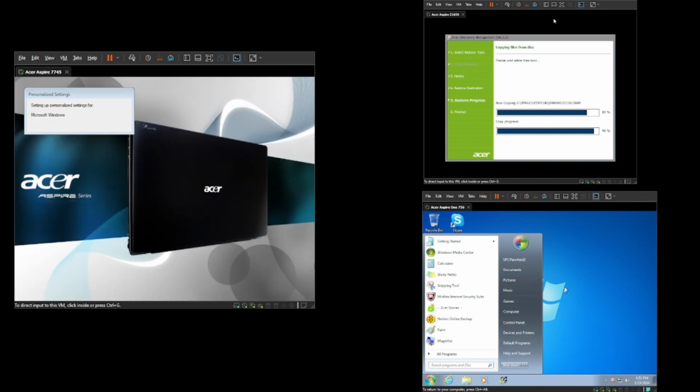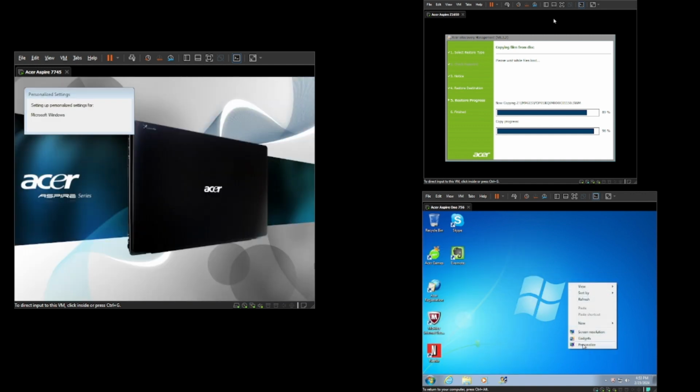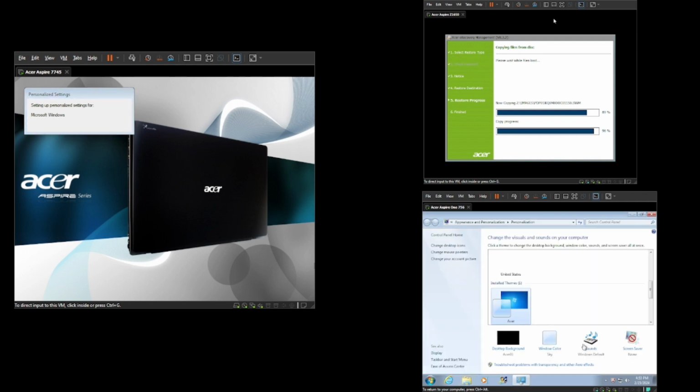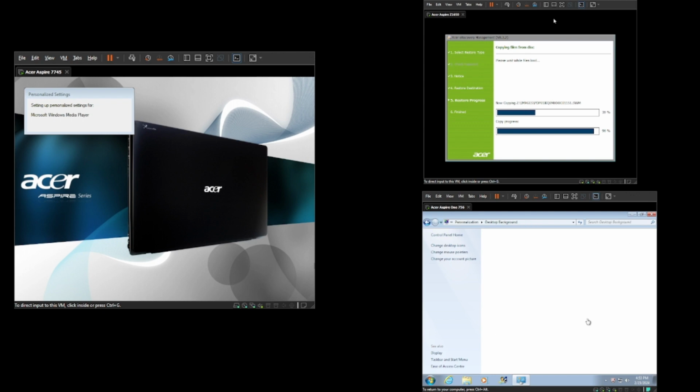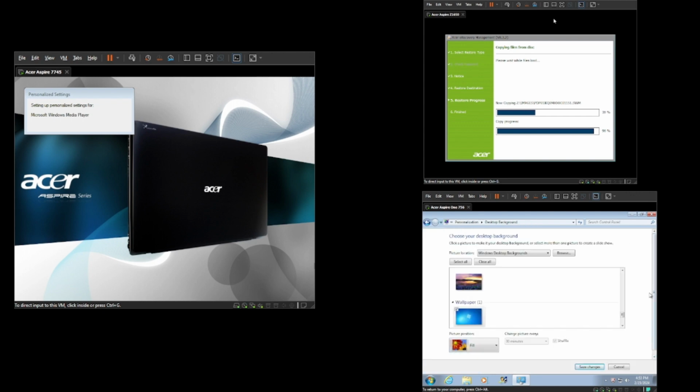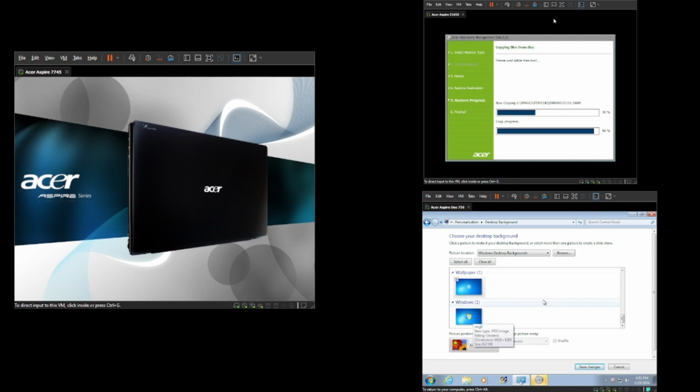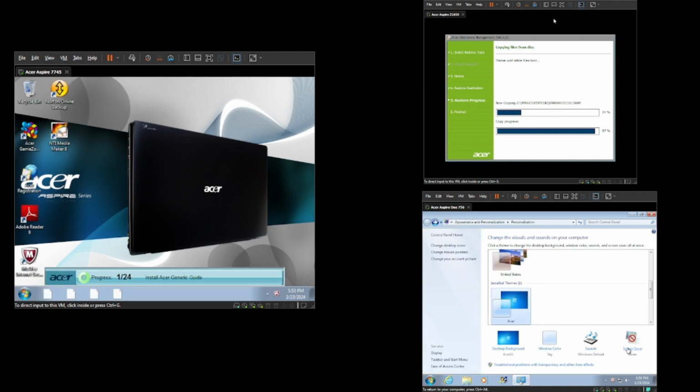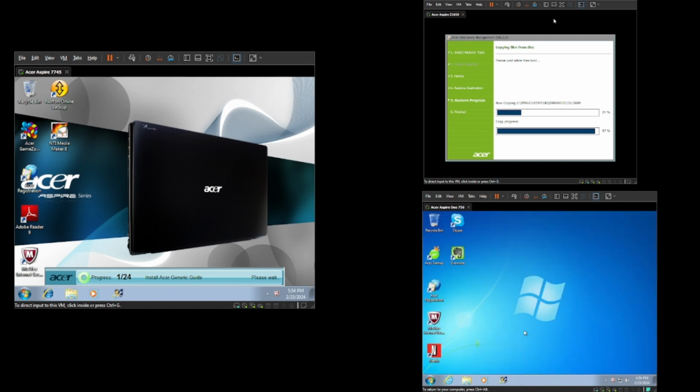So let's see if it comes with anything else. Any other backgrounds and screensavers? No, it just comes with the starter wallpaper by default, the default wallpaper for Windows 7 Starter, and then there's the usual one. And it doesn't look like it comes with any screensavers.